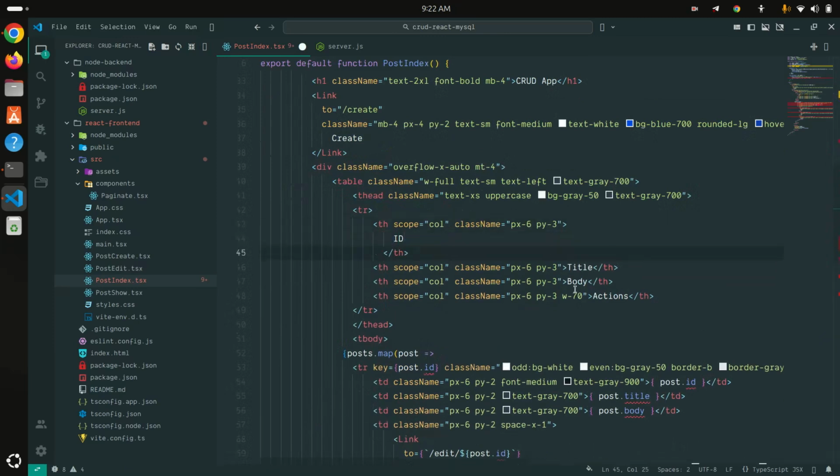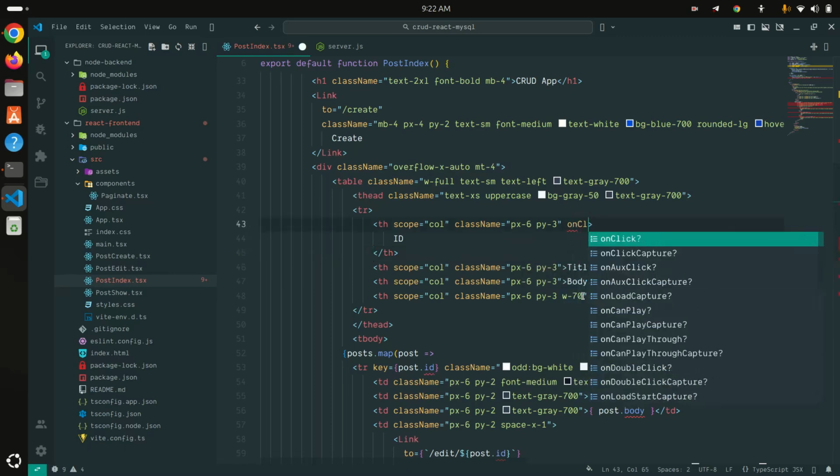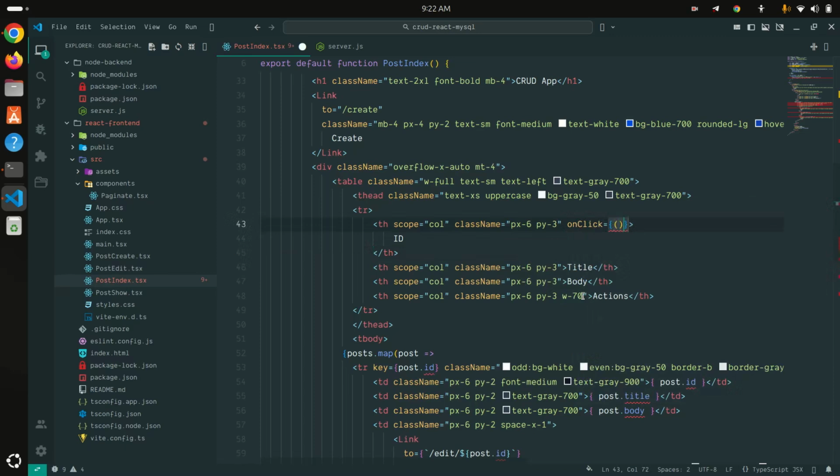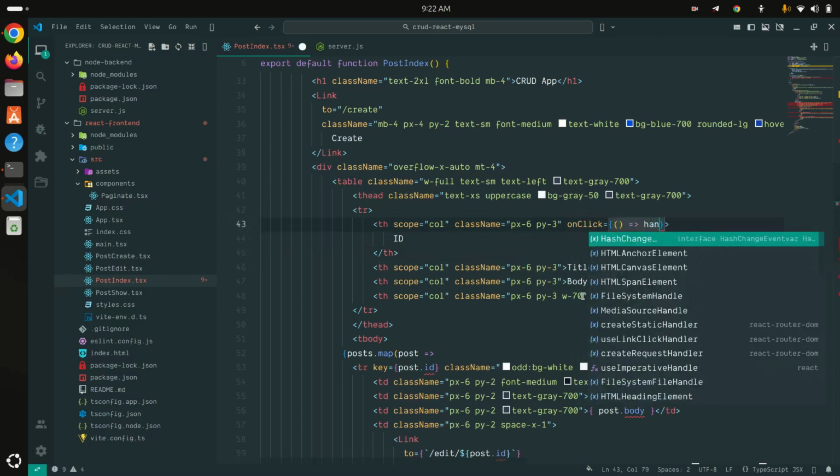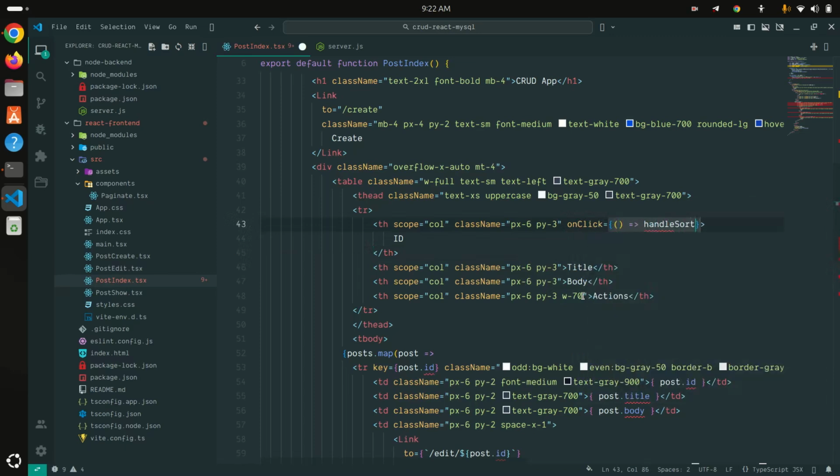Here when I click on th, then it should work. Okay, so what I'm going to do, on click I'm going to call one function called handleSorting. You can see that inside the brackets I will pass one field name that's called ID, and same way I will implement it for the title and body. So I will just create a new function called handleSorting.